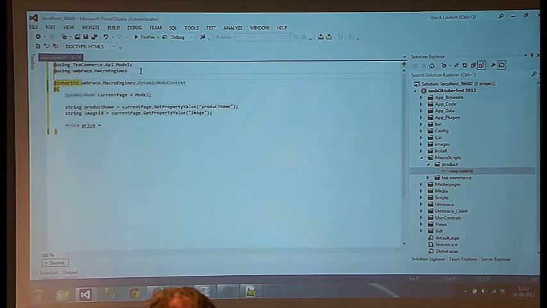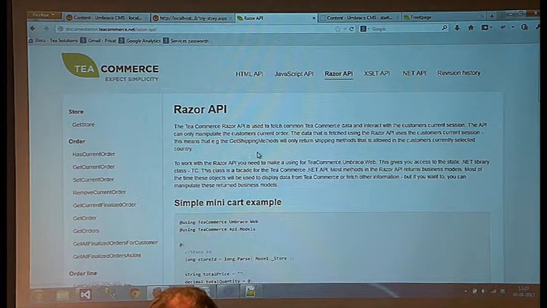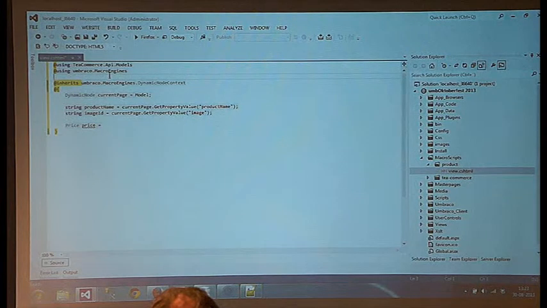And the entire Razor stuff, I want to point out, this is documented, so we have HTML API, JavaScript API, Razor, XSLT, and .NET. And here is basically how you do it, but the most important part of the Razor API and also XSLT and all that is a class called TC for t-commerce, so that's just a shorthand. So I know that's defined in t-commerce.umbraco.web. So now I actually have access to that one.